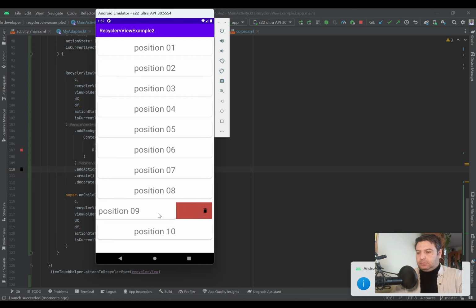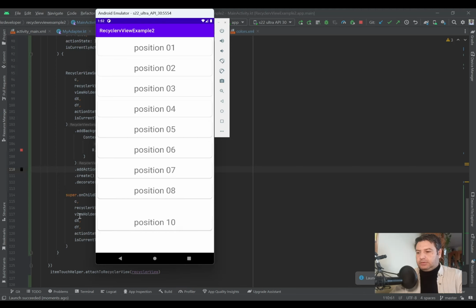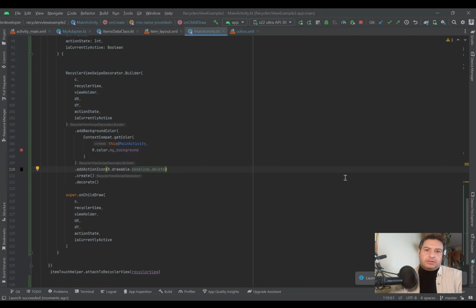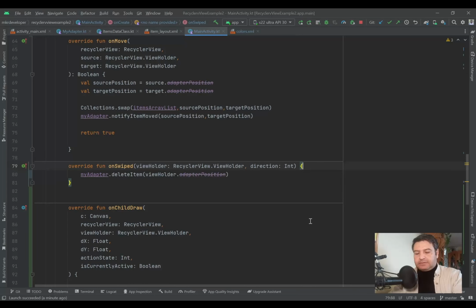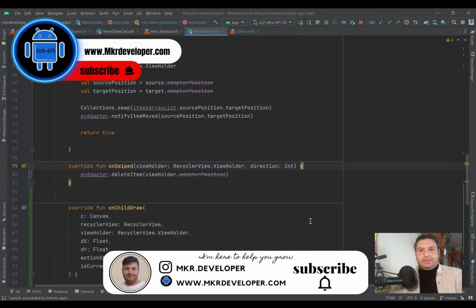Okay, I'm going to swipe the item, and as you see, it will be deleted, and we have the icon and the color that we have mentioned, and we can do the same for the right side to edit or do everything we want. Okay, that was everything about this topic.